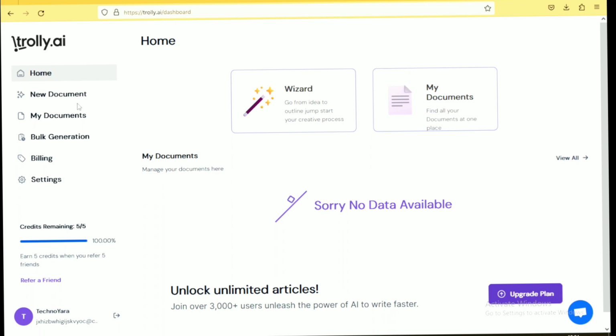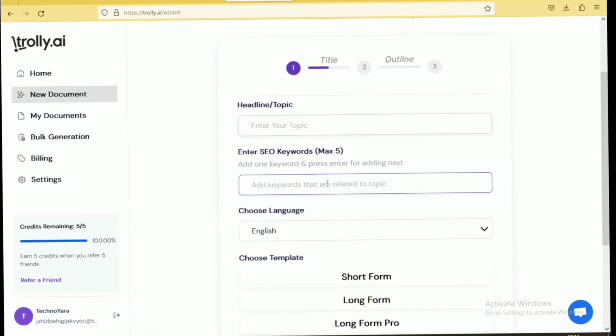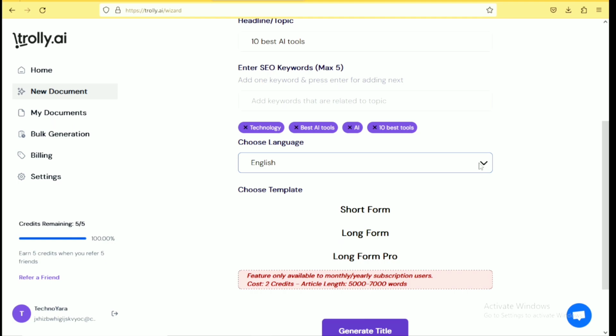Now here you can see there are many options available. First of all, you should know that you have only 5 credits, which means you can generate only 5 posts, because it's a free trial plan. To generate articles, click on the New Documents option. Here you have to fill in your article-related information. In the heading or topic section, you have to write the topic of your article. And then write SEO keywords in this box. Choose your language.